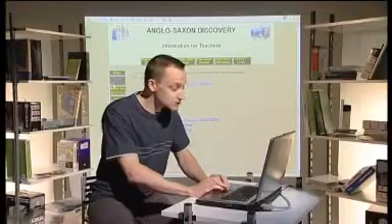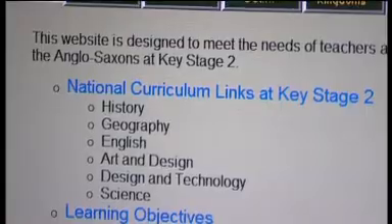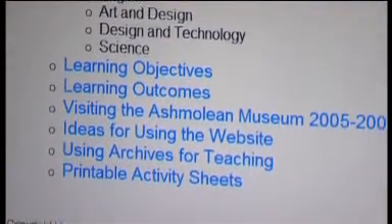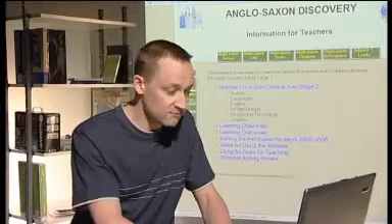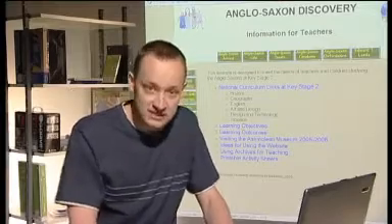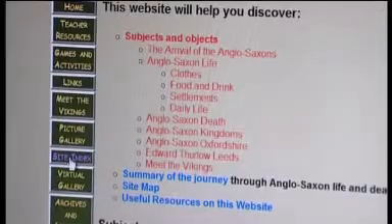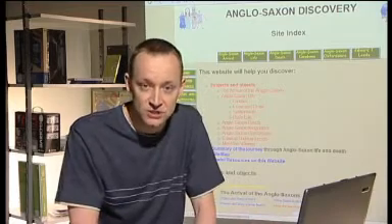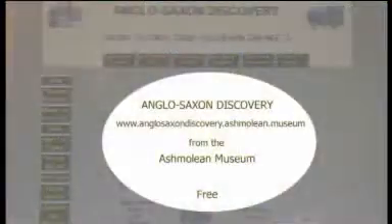There are teacher resources, links to national curriculum and teaching activities, and also there are some printable activities sheets that you can use with your pupils. To find your way around really quickly, it's worth having a look at the site index. It's got links to all the pictures on the website and all the different sections. There is a wealth of information here, and you're probably going to need more than one visit to appreciate its full value.